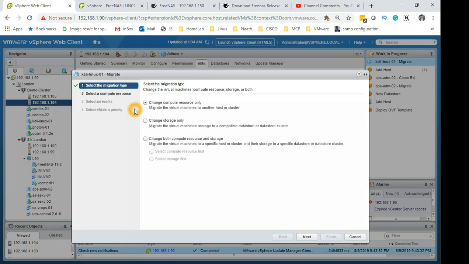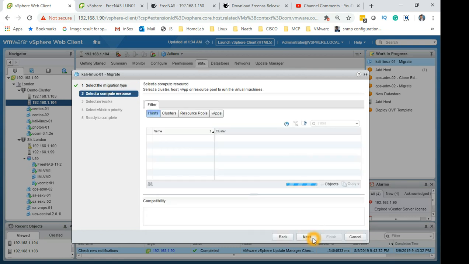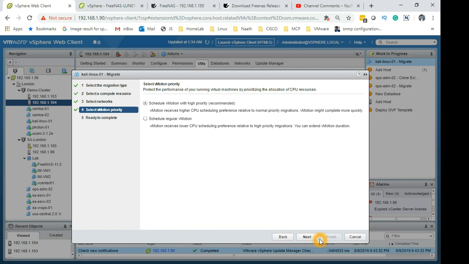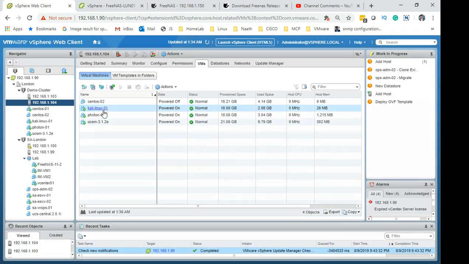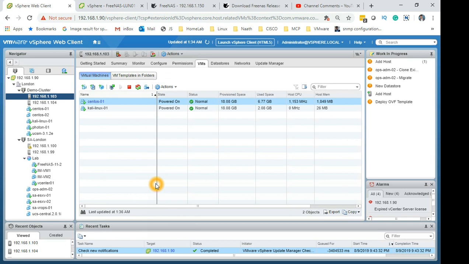But let's move this Kali Linux here, change compute resources, click next, and then select your host, click next, and then schedule with priority, and then finish. So you'll see this disappearing in a minute from here. Gone. There you go, and it is available here. So that's live vMotion, guys.